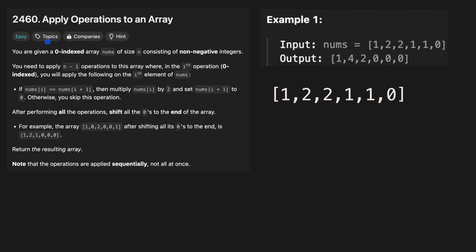Now to the problem. In this problem, we are given a zero-indexed array nums of size n consisting of non-negative integers, and our task is to perform n-1 sequential operations to this array. In each operation, we take two adjacent elements at indices i and i plus 1 and see if the elements are equal. If they are, we double the element at index i and set 0 for the element at index i plus 1. But if the elements are not equal, we skip this operation.